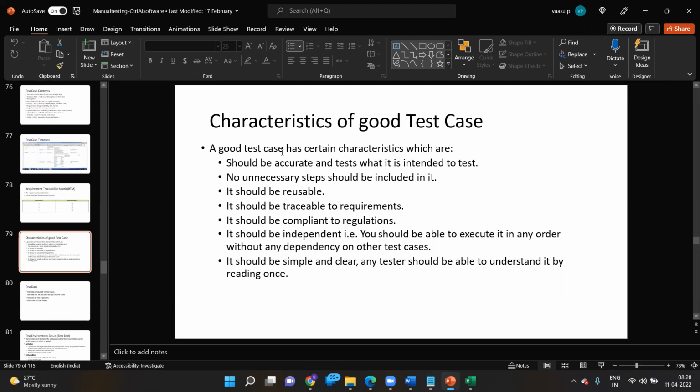So you have to write the test cases accurately. There are no unnecessary steps. It should be reusable. It should be traceable to requirements. It should be compliant to regulations. And it should be independent. That means without taking any help from other testers, you should be in a position to execute it. And your test case should be simple and clear.